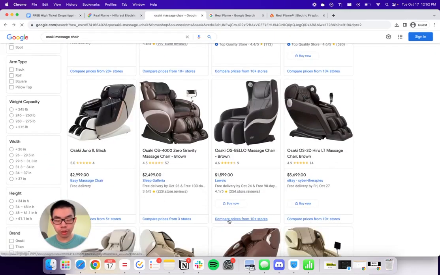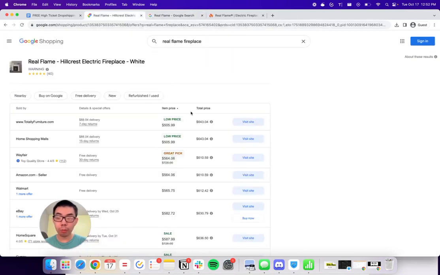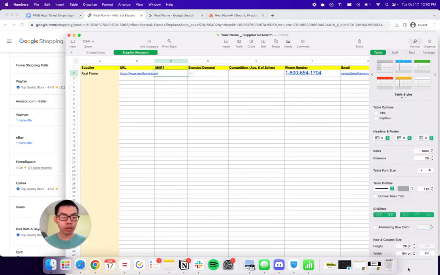But suppliers that have highly enforced MAP is a good thing, because the better the enforced MAP, the more aggressive that you can be in terms of advertising, which we will talk about in a future module. Having MAP is also an indicator of a good brand, but it's not always as straightforward, because some brands might not have MAP, like RealFlame. RealFlame does not have MAP. Let me just write that down. No MAP. Okay, so MAP should be no.